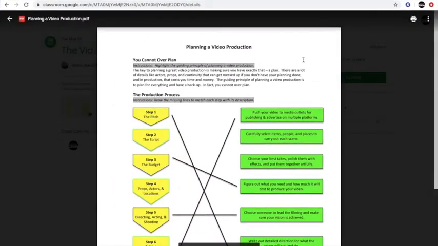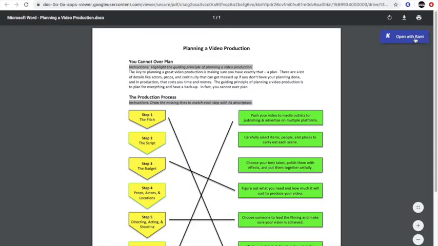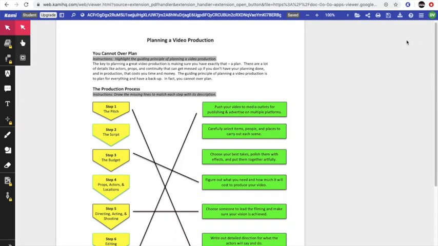After Kami is installed, you'll want to open that document back up again, and then click on the print icon in the upper right hand corner. This will give you the option to open Kami. You'll see the logo. So go ahead and click the logo. And now we have Kami open with all of its features.